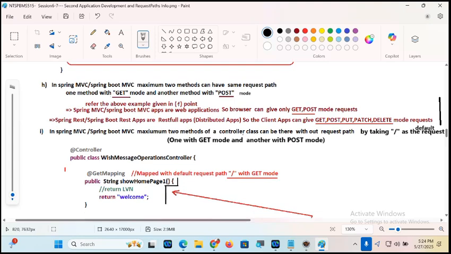Okay, H point. In Spring MVC, Spring Boot MVC, maximum two methods can have the same request path. One method with get mode, another method with what? Post mode. Maximum two methods can have the same request path. In F point, we have discussed this or not, guys. Refer to the above example given in F point.